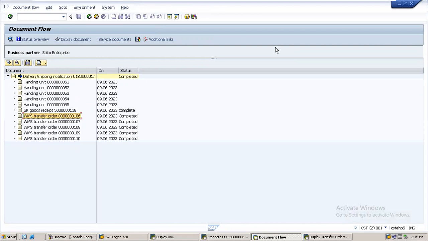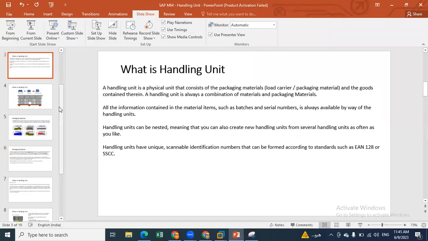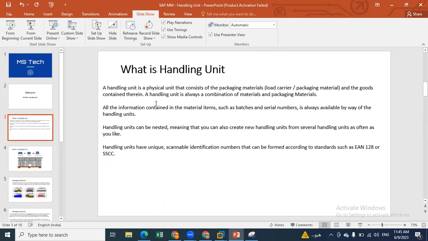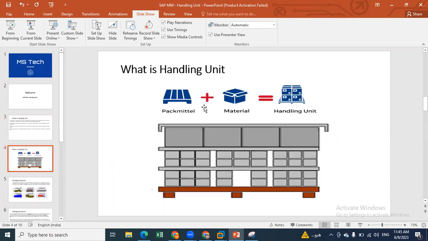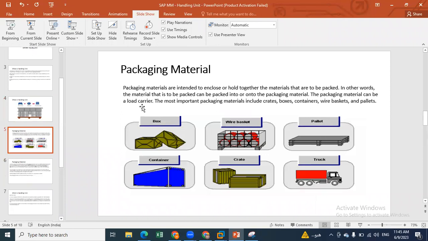Right? So I'll just recap what we have discussed today. We discussed the handling unit, what a handling unit is, and why we need it. A handling unit is nothing but your packaging materials plus the actual materials, right? We have some auxiliary packaging materials, paper foil or wooden plate, right? That is the auxiliary packaging materials. These are the various kinds of packaging materials available: box, wire basket, pallets and so on, right?